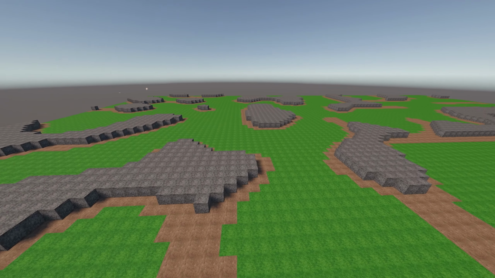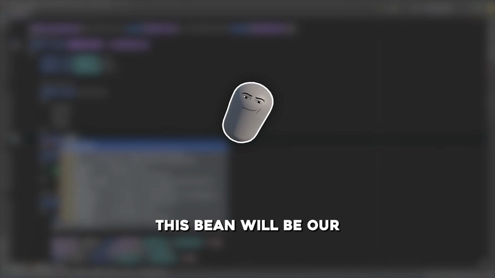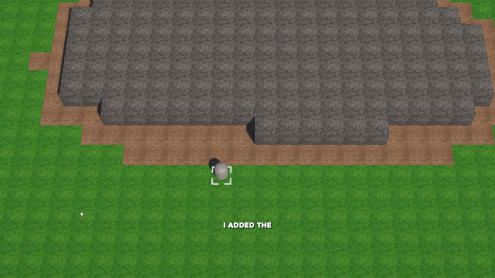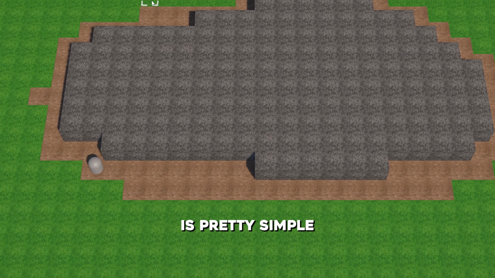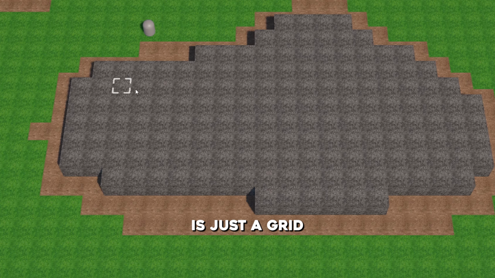The world is ready, but it's lifeless and empty, so I added a bean. This bean will be our colonist for now, and to make it move around the map, I added the A-star pathfinding algorithm, which in our case is pretty simple to implement since the whole map is just a grid.